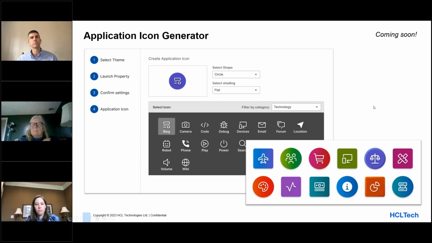And then Maureen had demoed what we had so far implemented for the application icon generator. You can see we are making progress in the code because these are some drawings that I had made that are static. You can see Maureen's code is really starting to look more and more like this, so we're making progress.